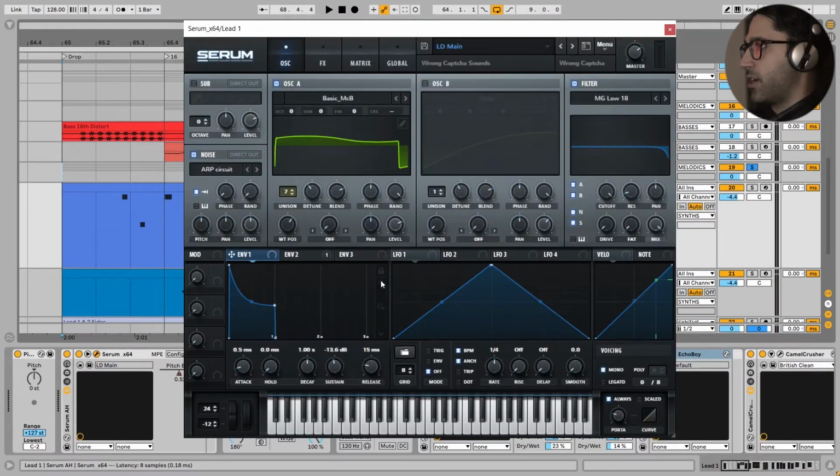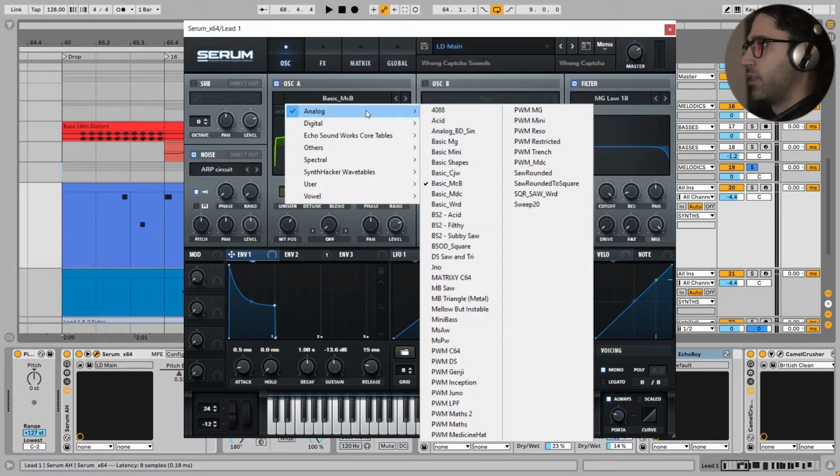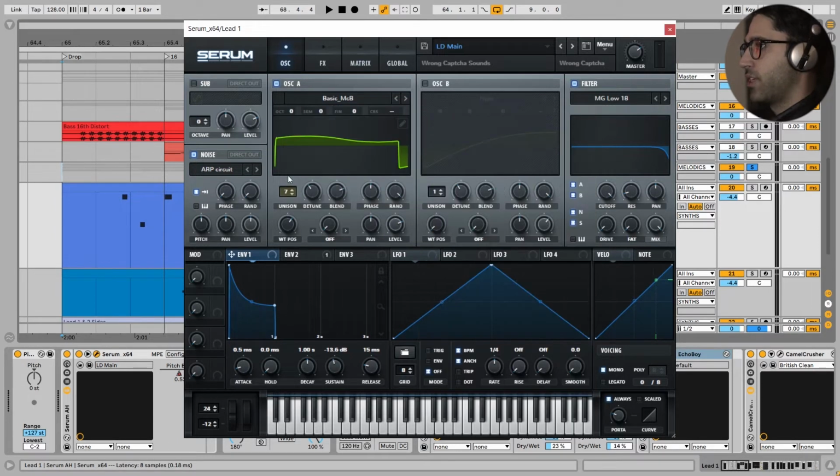Here in sound design, guys, very simply, I have chosen basic MCB from the analog section. I have added 7 voices of unison right here. The wavetable is at 162. This is the shape of the waveform. Here is the envelope shape. And here, as always, I have used this technique with a little bit of envelope right here.